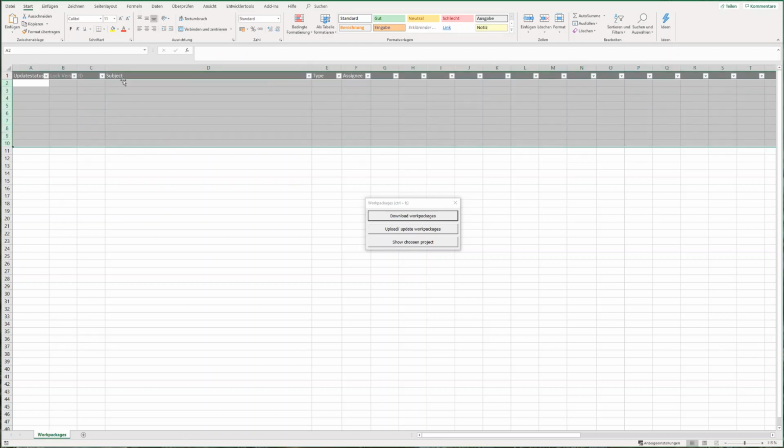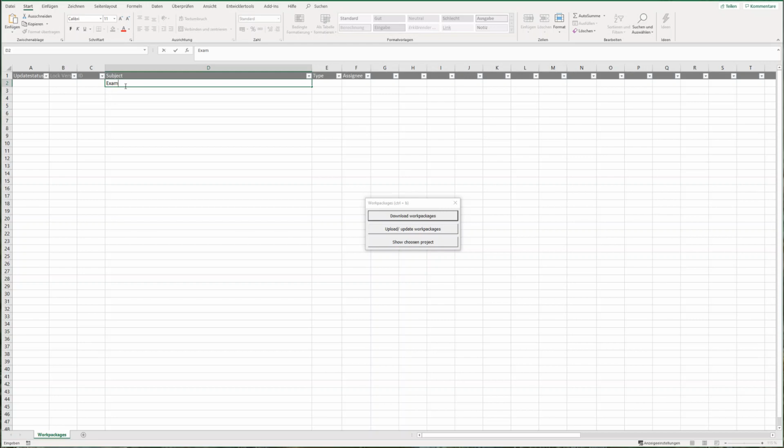As I said before, please delete example work package 3 and 4. Let's say it's a task that is a bug. Bernd is assigned. You have to add no more information. The most important part is to keep this column empty, because that is how Excel knows, okay, you want to create a new work package.